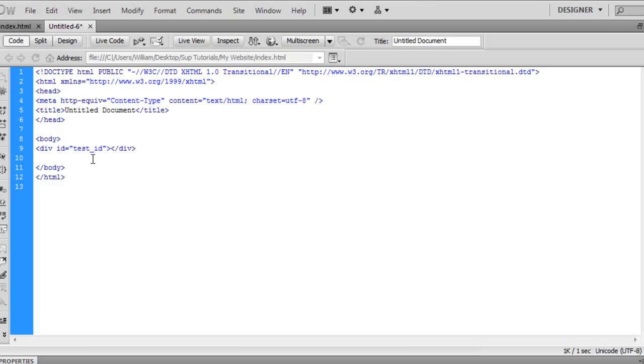After you click enter, I'm just going to quickly make another div. But this time, instead of being an ID, it's going to be a class. Like so, and I'm going to call this test_class. I'm going to close and then open, then a slash.